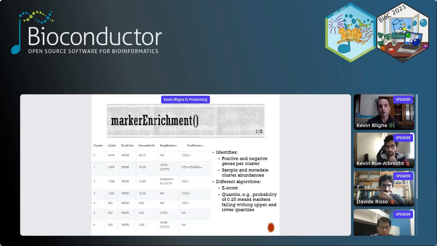Marker enrichment function, I think this is what gives the package a bit of an advantage over others, or maybe not, I don't know. It allows you to identify positive and negative genes per cluster. And it outputs also sample metadata cluster abundances. So basically, this can be useful for cell type identification. If you don't want to use one of the automated methods, which can often disagree with each other quite a lot, this function allows you to easily identify which markers are highly expressed or not in each cluster. So, you can see in the data that I'm showing there are, for example, a few CD3 positive clusters, which are naive T cells, if I'm not mistaken.